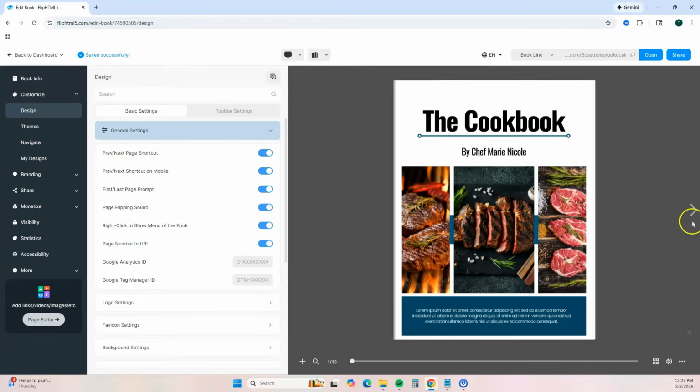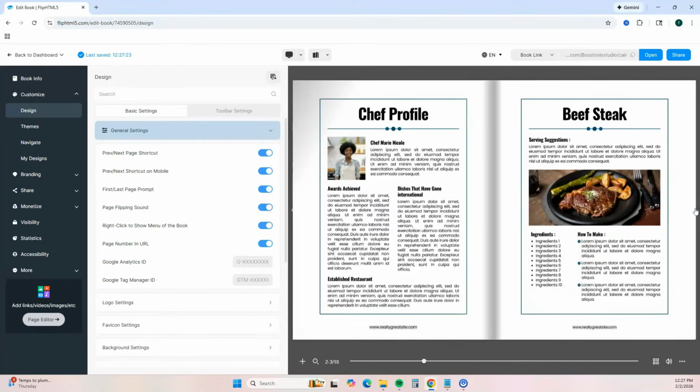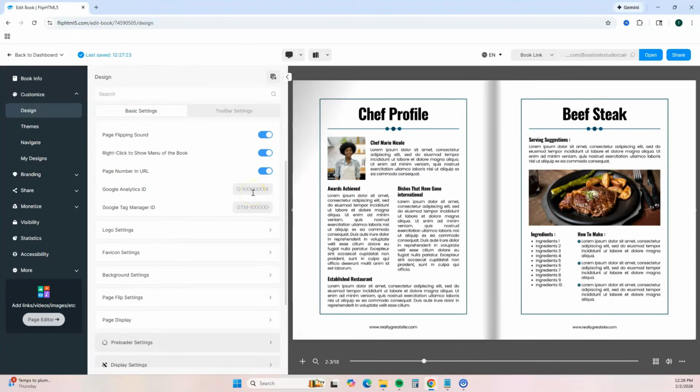So that's something you want. You can include that. So let me just show you what that sounds like really quickly. And that's what it is. Okay, next up is Google Analytics. You can add Google Analytics to track your analytical data for your digital flipbook.